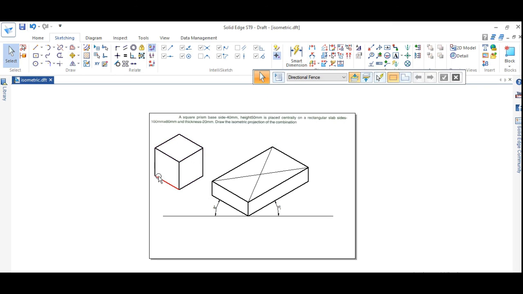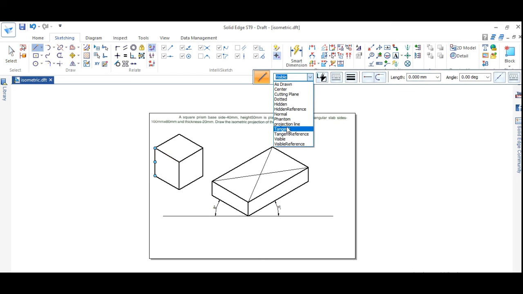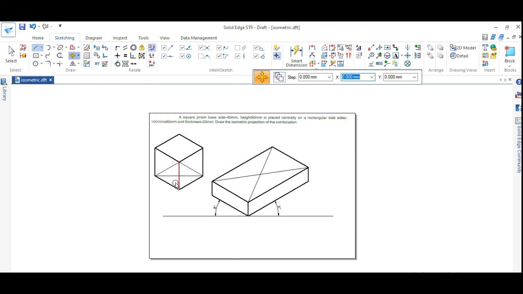Yes. Now we have to mark the midpoint of this base plane. So for that, draw a reference line from here to here, from here to here, join it, from here to here, join. So we got a midpoint, right? So this is the midpoint, and we have to place the whole prism in such a way that this midpoint will be lying on this midpoint. So use the move option, select the prism, select the midpoint, and place it at this midpoint.